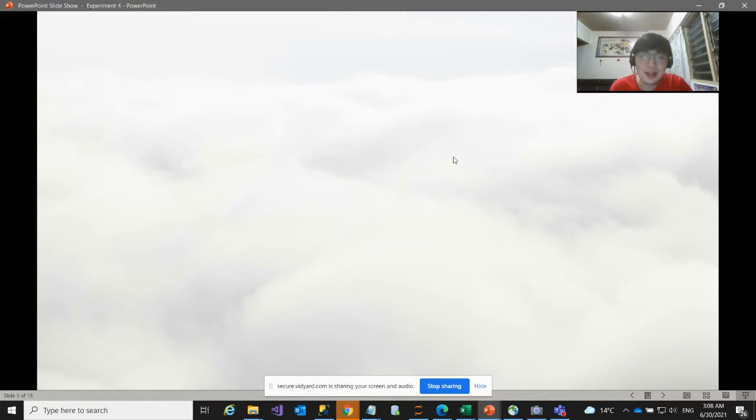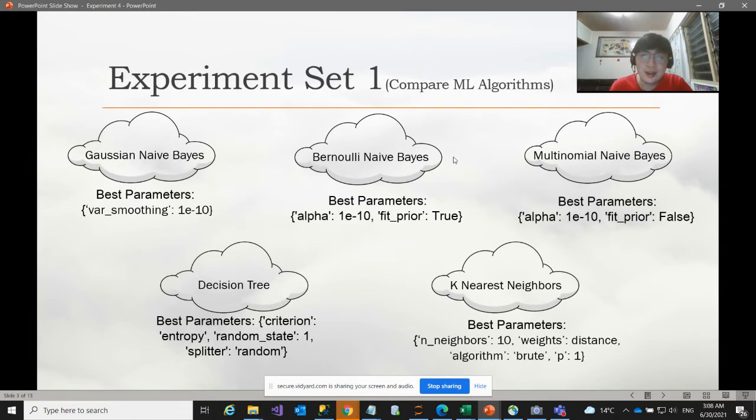Let me start with experiment set 1. In experiment set 1, we evaluate a few different machine learning algorithms and we managed to find that the decision tree classifier is able to achieve the better result. So we will categorize this finding as model 1.